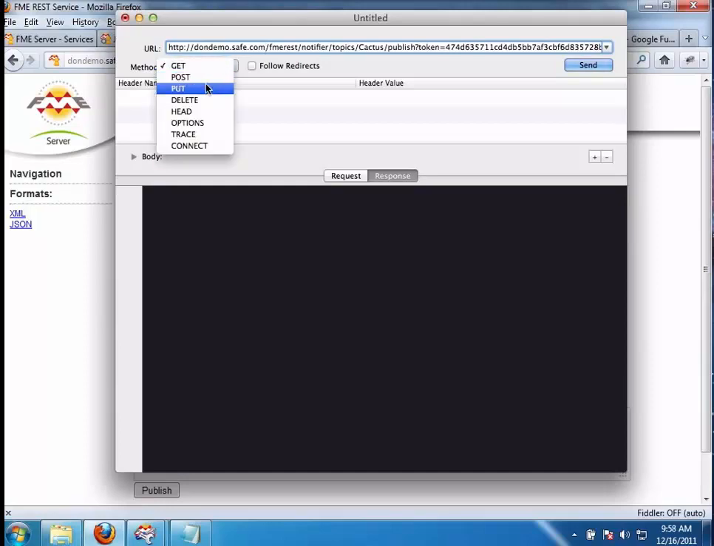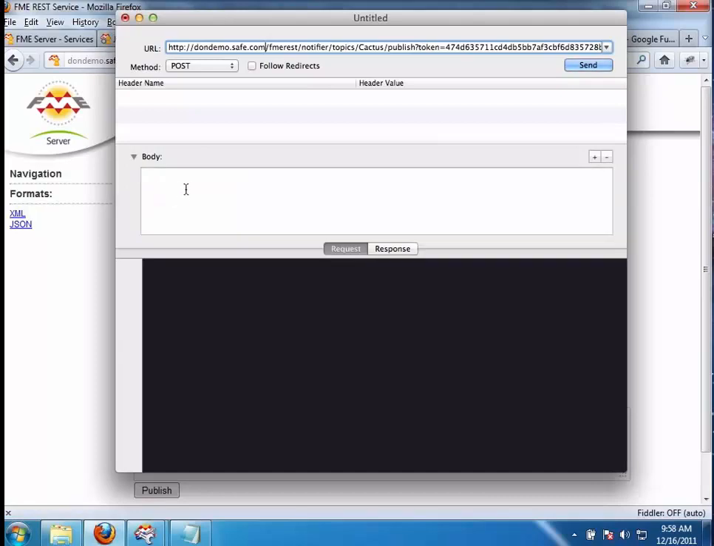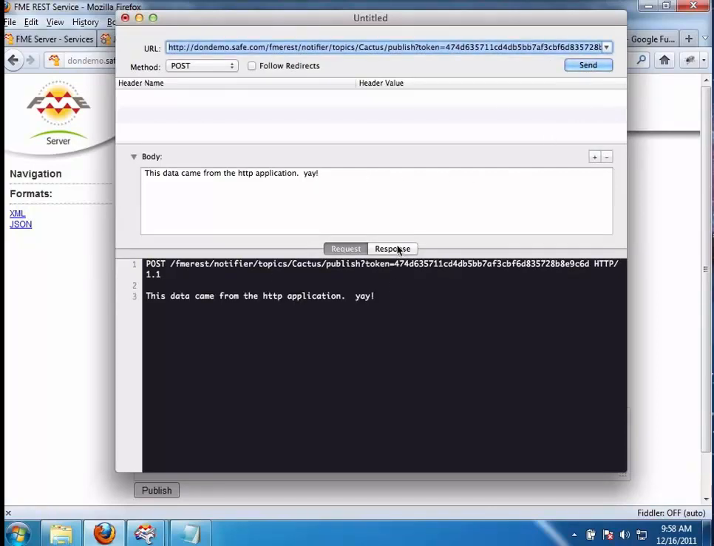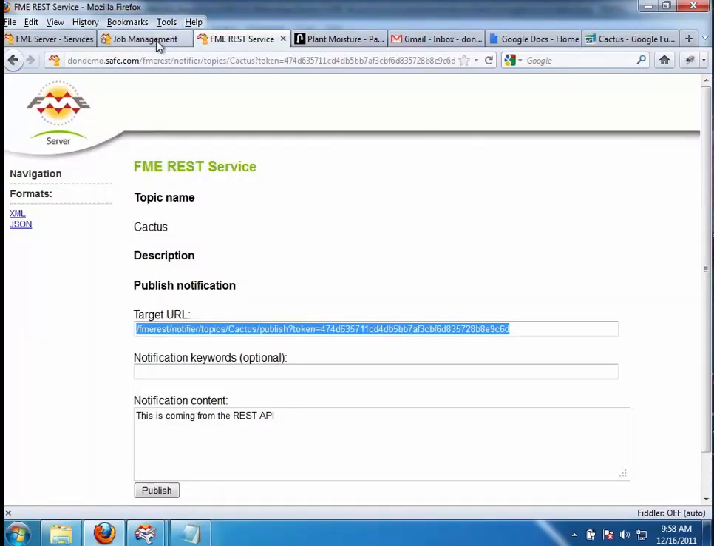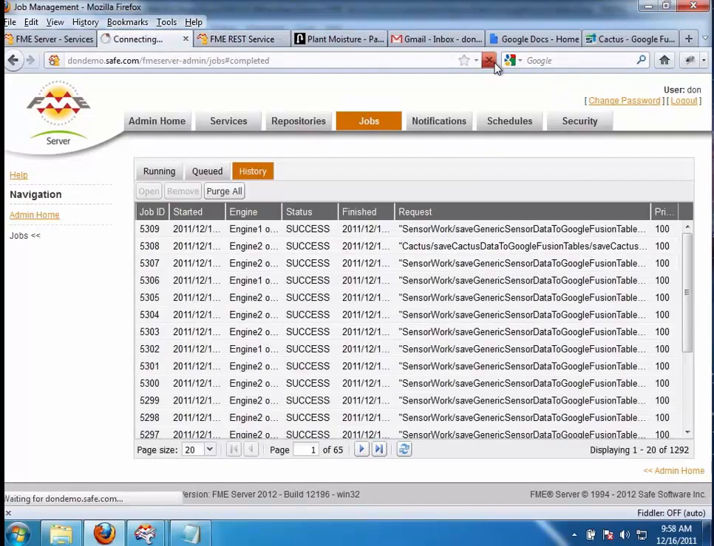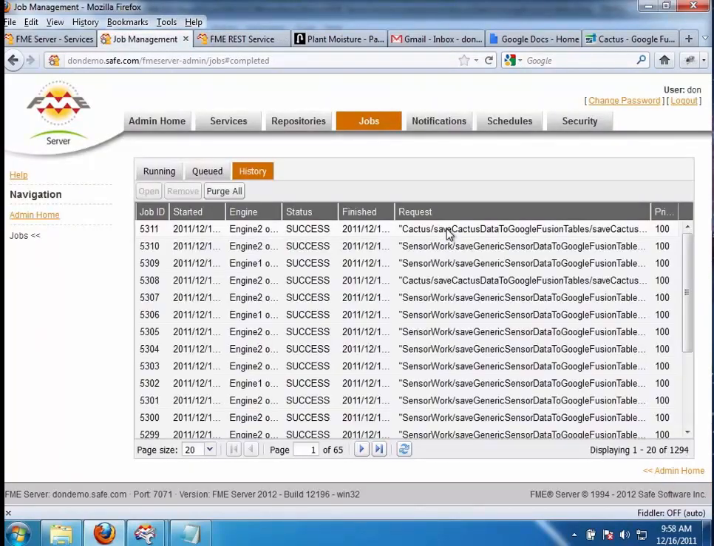First, I test it within FME server. Works great. Now, let's look at the request. A body. Now, I'm going to say this data came from the HTTP application. Yay. Okay, so I've done a post. There's the thing. I simply say send. Okay, that was a send. And here's a response, 200. That's good. I go back to my job management. I refresh. And you should see that cactus is there.